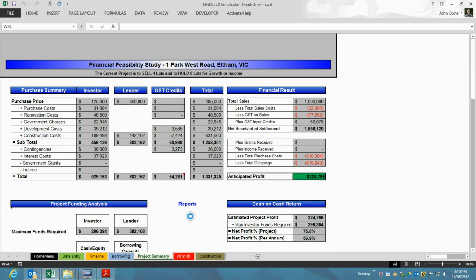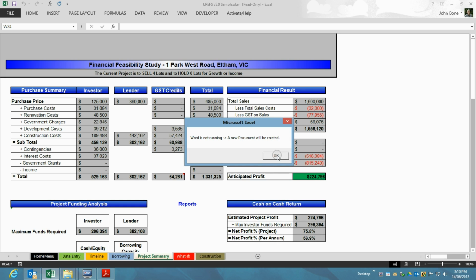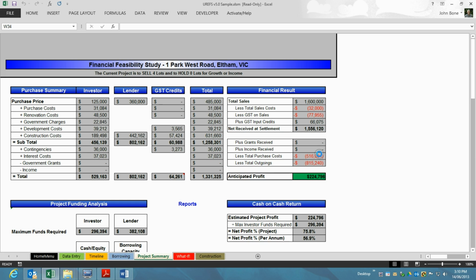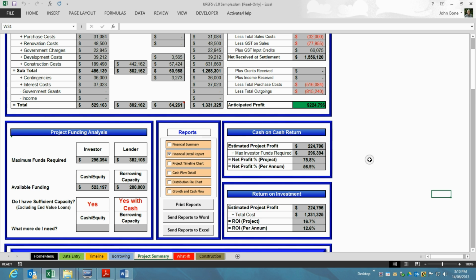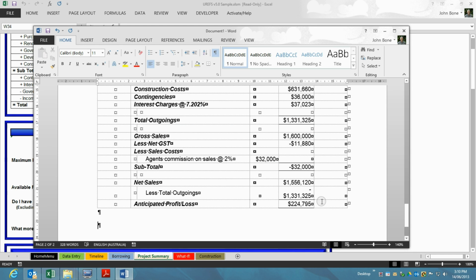What you'll notice then is a screen with a message saying, Word is not running and a new document will be created. By pressing OK, Microsoft Word will start and the contents of the report will be output to the Word document. When the report is output to Word in this way, only the items which are not zero are output, and this creates a fairly condensed report.